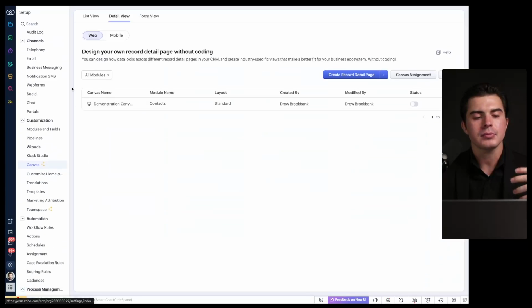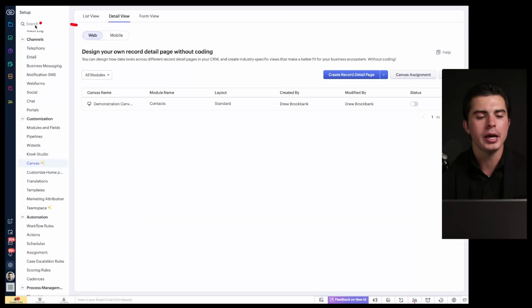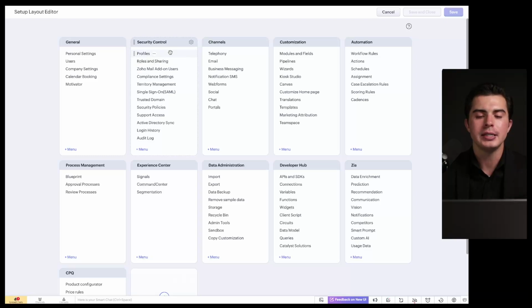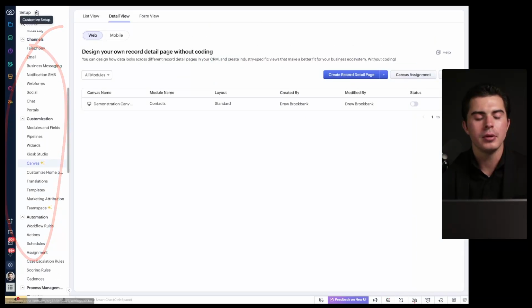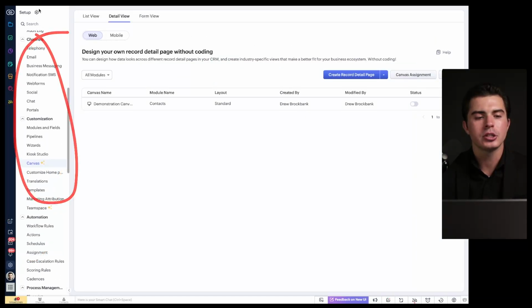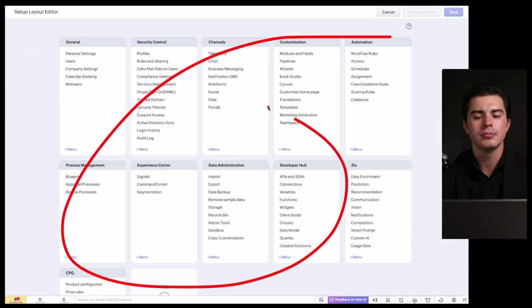Setup is one of the big changes, right? If you go to setup, you're going to see it's not a full page now. It's just a section on the left-hand side, and you're able to change these different sections from it. If you go to setup and customize setup, you can change what shows up here.